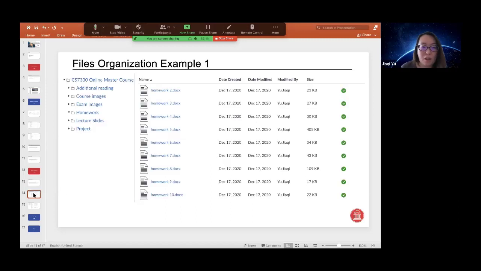And I would like to show really two quick examples from other courses. As you can see, in this course, the instructor divided the content into different folders, including additional reading, some of the images used for the course, the exam, and homework. Just make sure to look at how the files were named. Make sure you keep a consistent naming convention for your files.